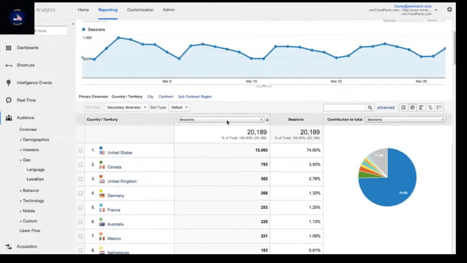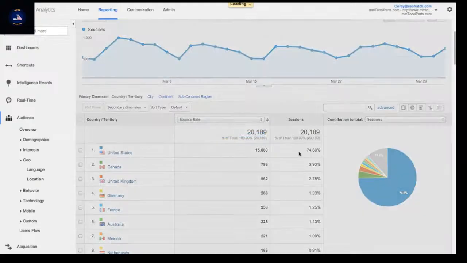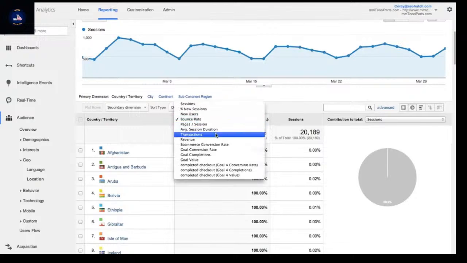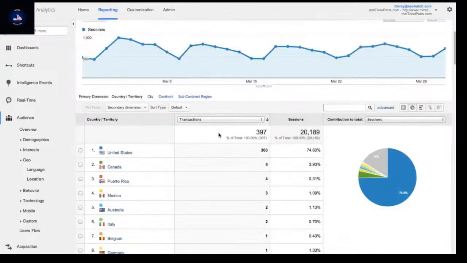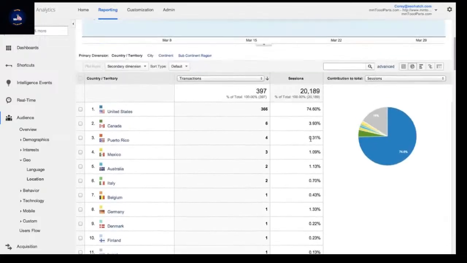You can use this drop down to sort by, say, bounce rate might give us something different, and not the view that I wanted to see, but transactions. We can see right here, almost 75% of the transactions are coming from the United States. You can see other is 16%, Canada about 4%, and again, it's just a different way to look at your information and look at your data.